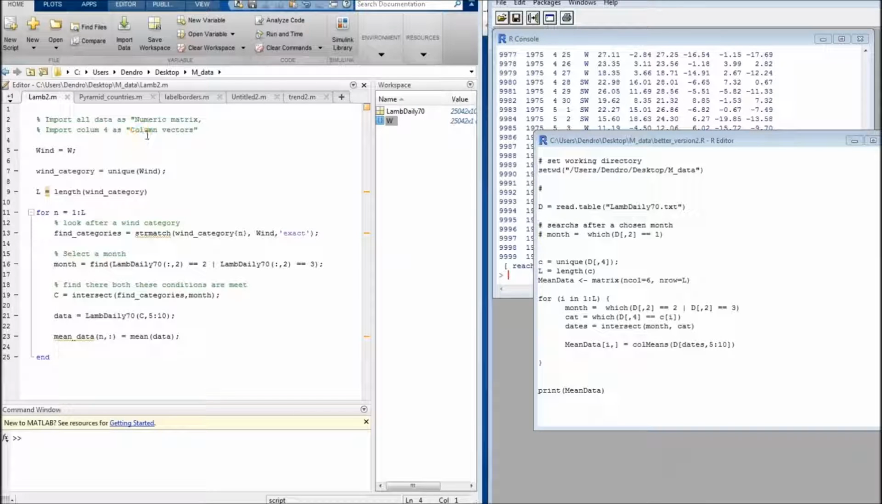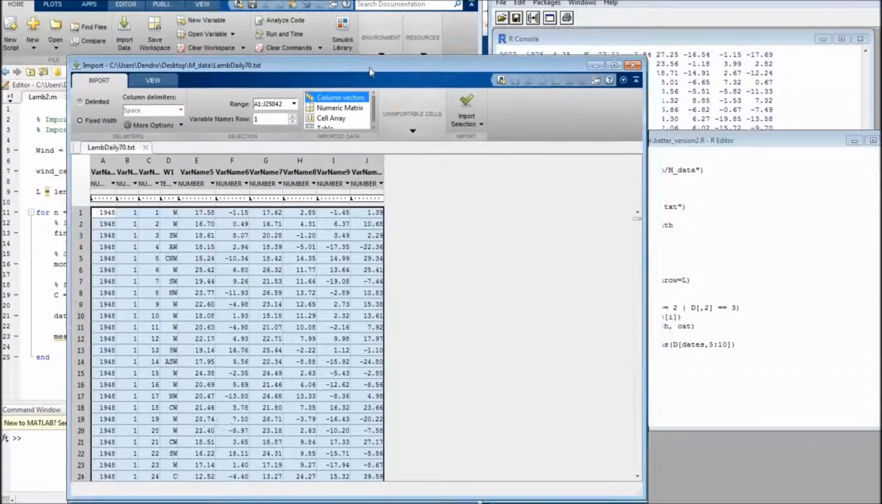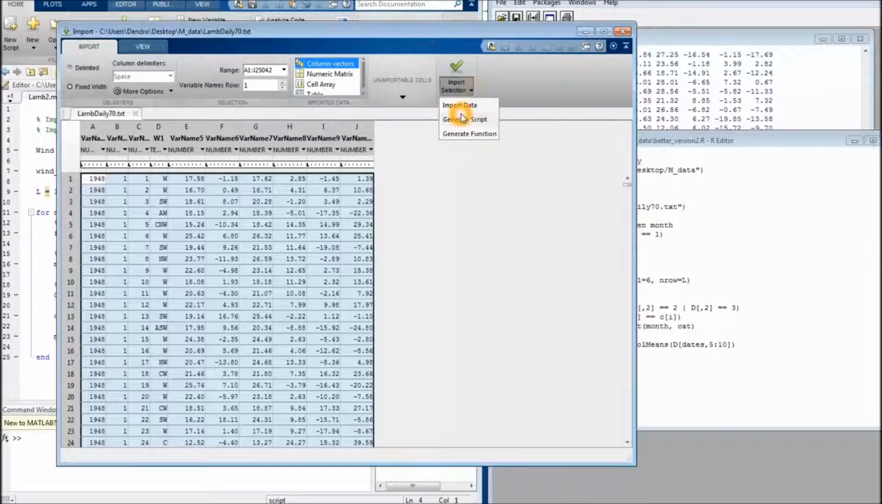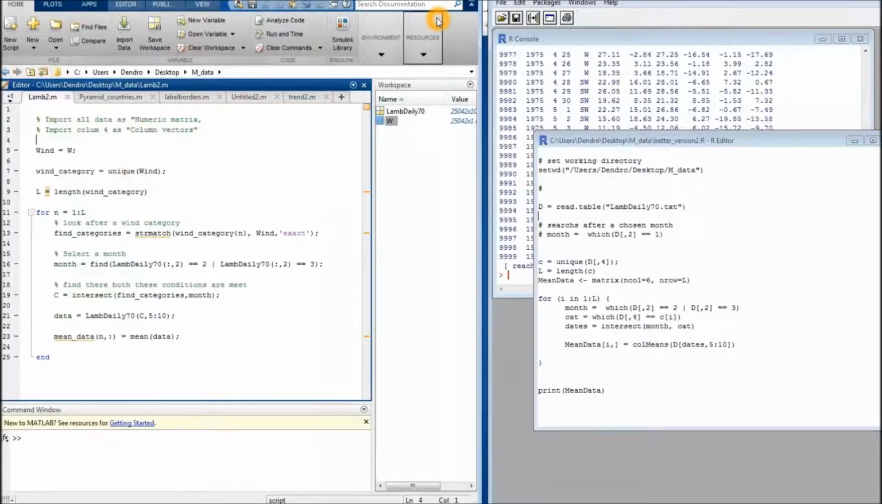I think I should mention one more thing regarding importing data in MATLAB. When you're doing those selections, you can generate a script or a function, so you don't have to do this procedure every time. So it would look something like this.